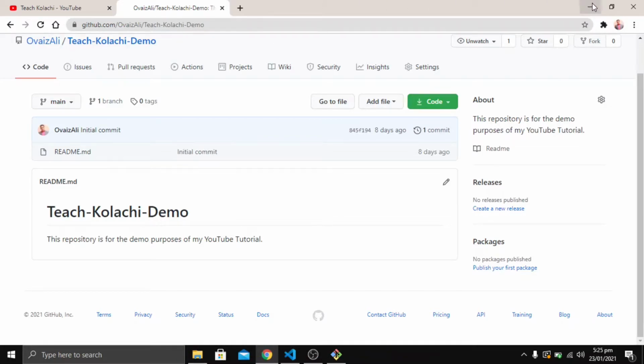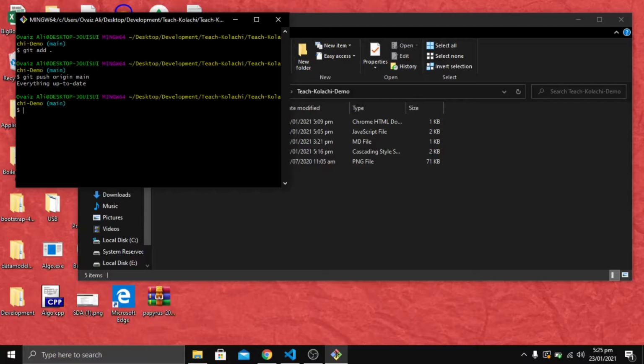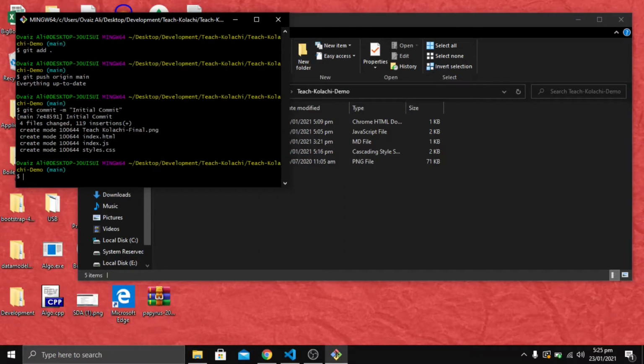So let's move on to the further step. Now I am going to commit it using the message initial commit. So here our commit has been done to the GitHub repository. Let's move to the GitHub hosting.